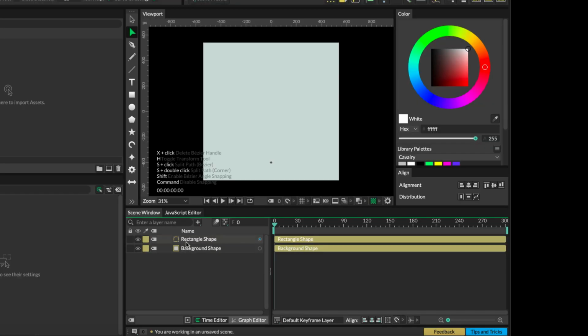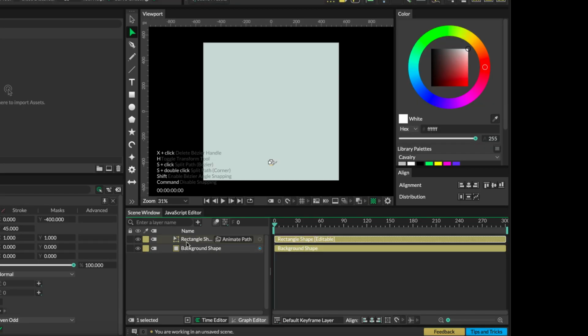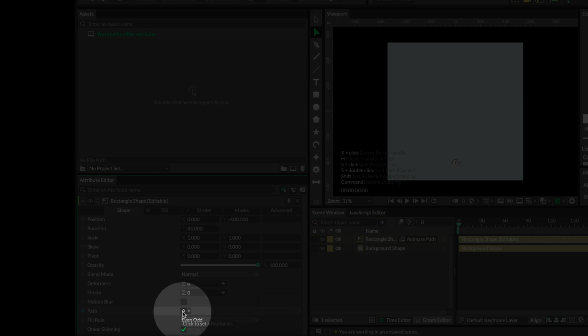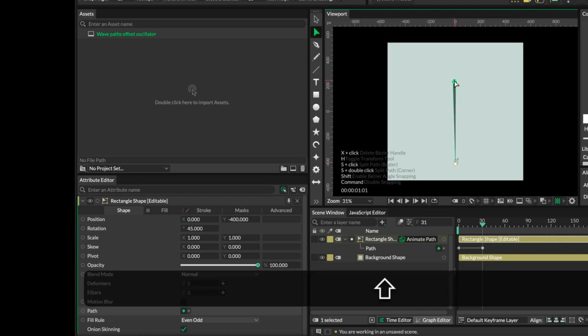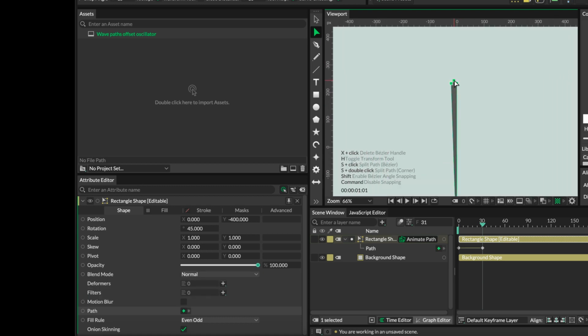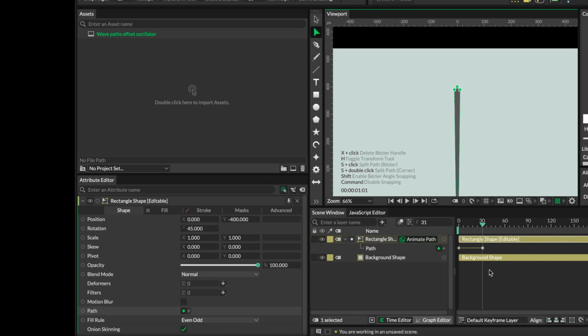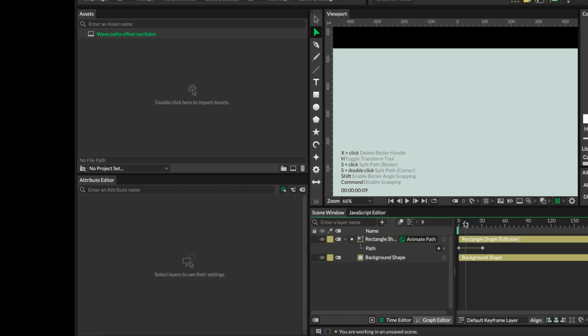Then convert the shape to a path shape and enable the path animation. Go to frame 30 and readjust the shape so it's perfectly in line on the vertical axis and horizontal axis on 0 and 400.